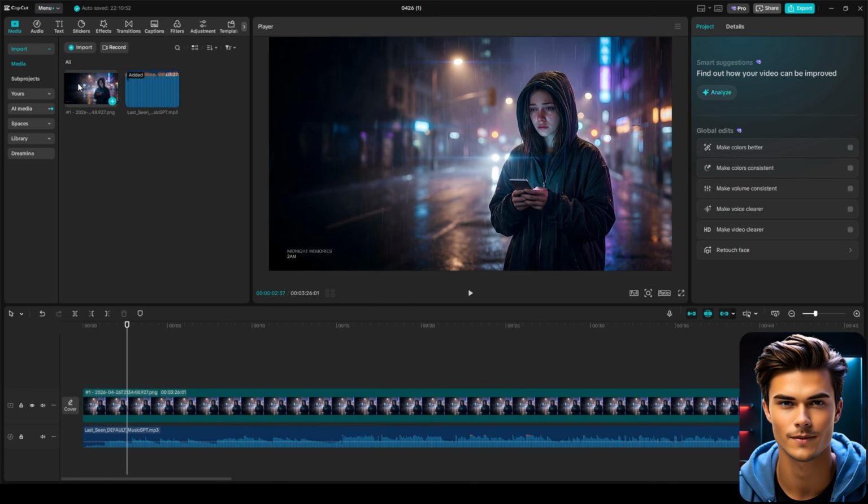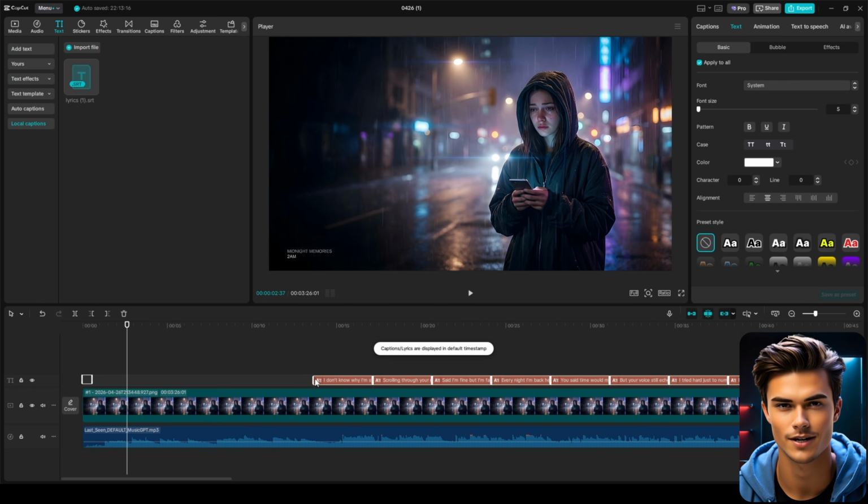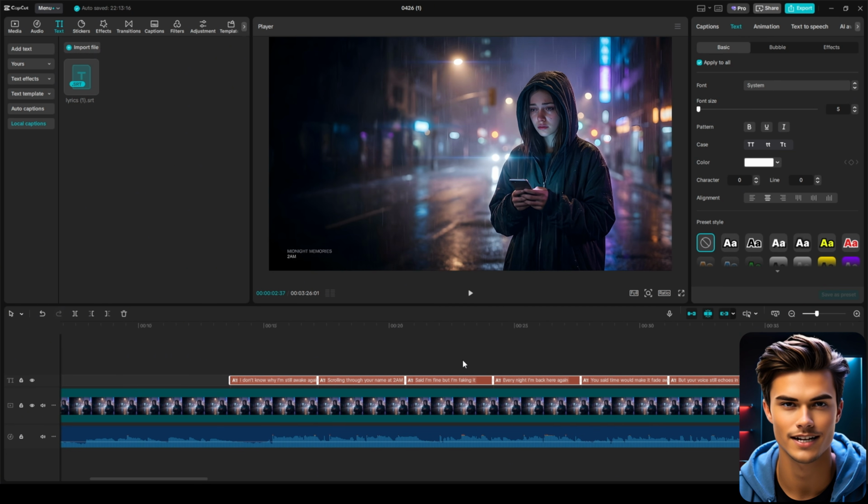Next, head back into CapCut, then open the text menu and navigate to the local captions section. Then upload the file that you just downloaded, and the file will be added inside the local captions section right here. With that done, drag the file right above the cover in your editing timeline, and just like that, all of the text sections will appear.